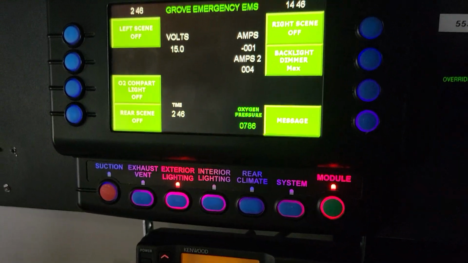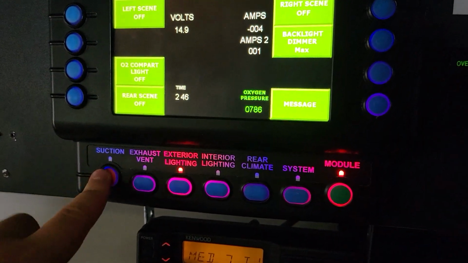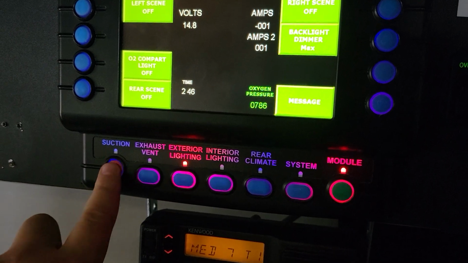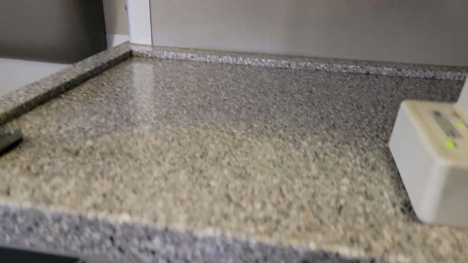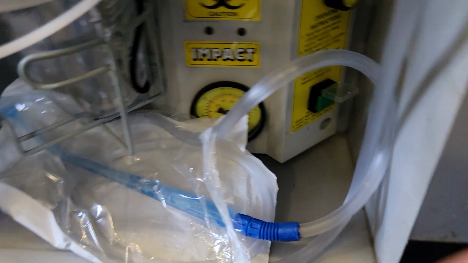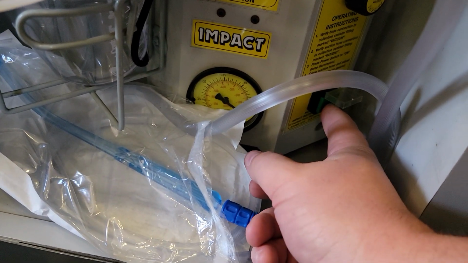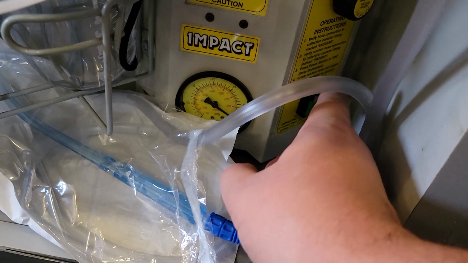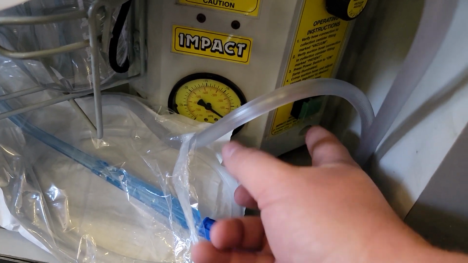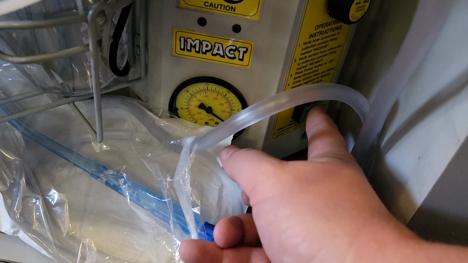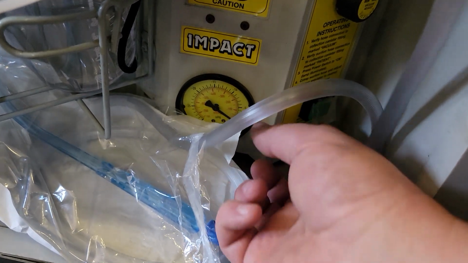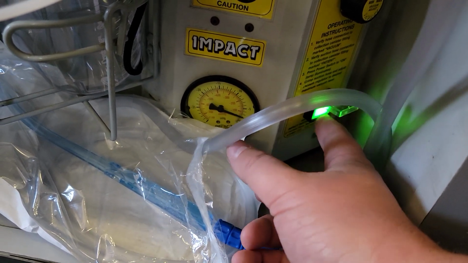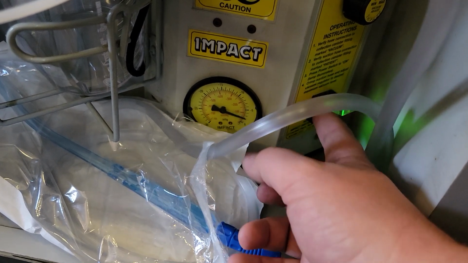So if we look at this panel as well, you'll see that there's a suction button. That button does not turn on our suction. To turn on the suction, we come down here and we have our suction unit. We have this green button that we will push, turn it on, push again to shut it off. It does have a cover on it, so if you come down here and you notice that you can't push it, it is because the cover is on. You have to flip the cover up and get the button.